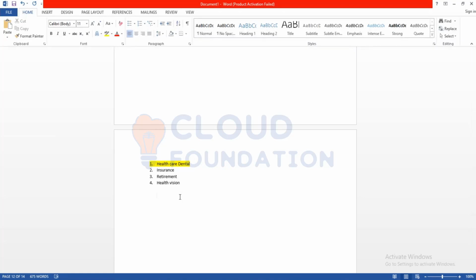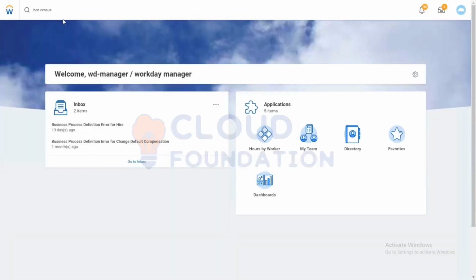So let's see how to handle such situations. First, you have to go to the benefit event.